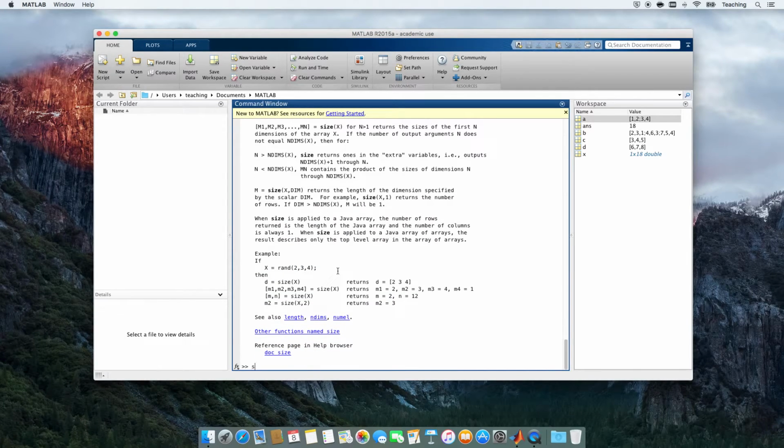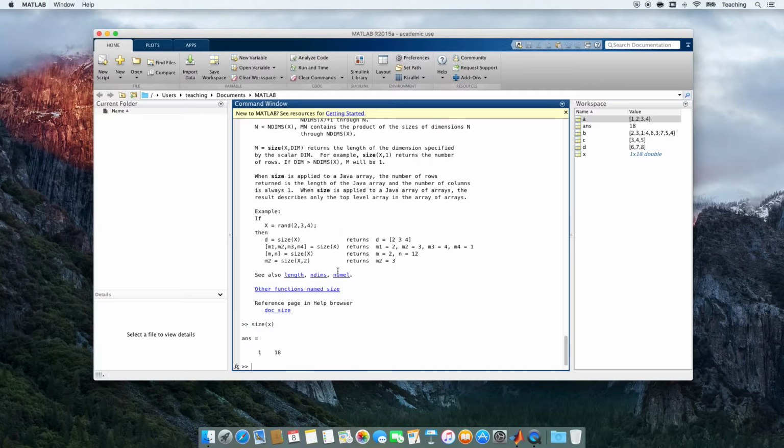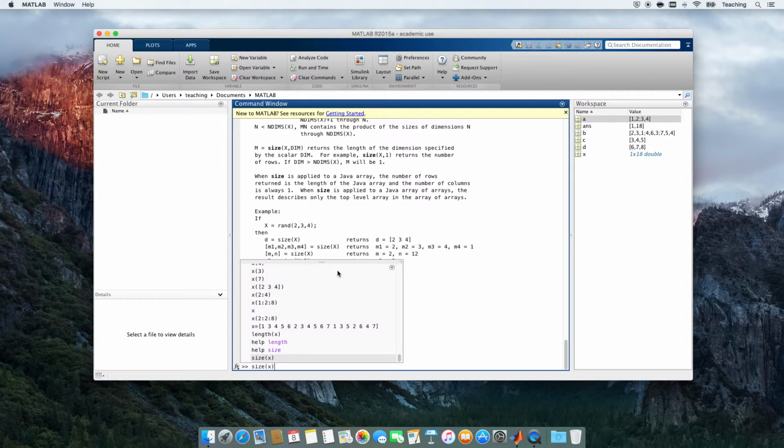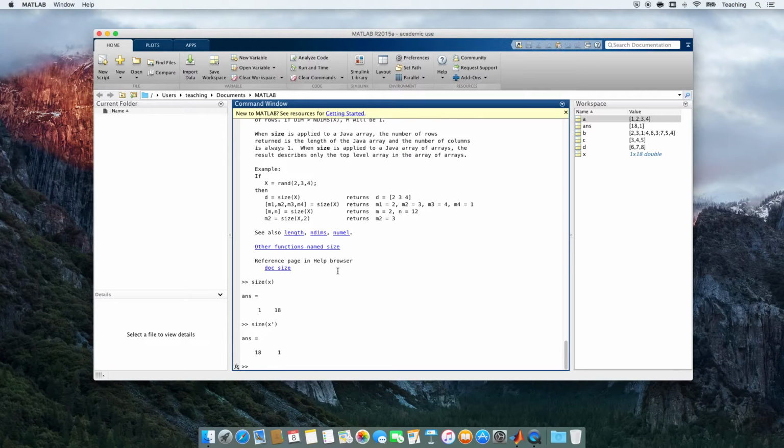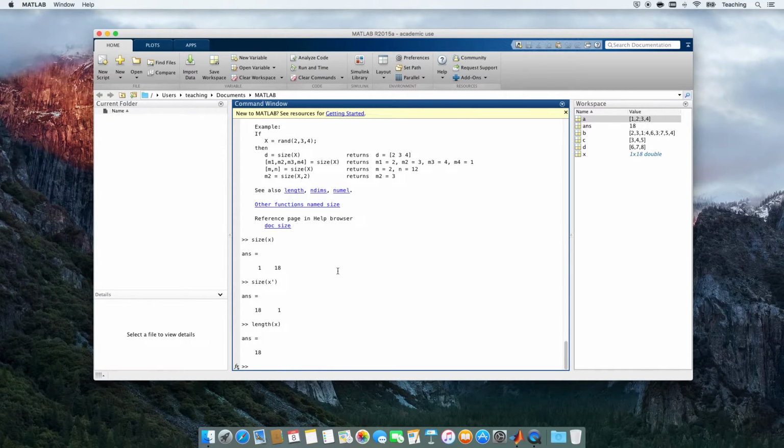So let's have a look at what size of X gives me. The size of X is telling me that it's a one-dimensional array with 18 elements. So I guess that if I were to do size of X transpose, it would be the other way round. Okay, so length of X tells me how many elements I've got in that array, whereas size of X tells me that it's a 1 by 18 array.